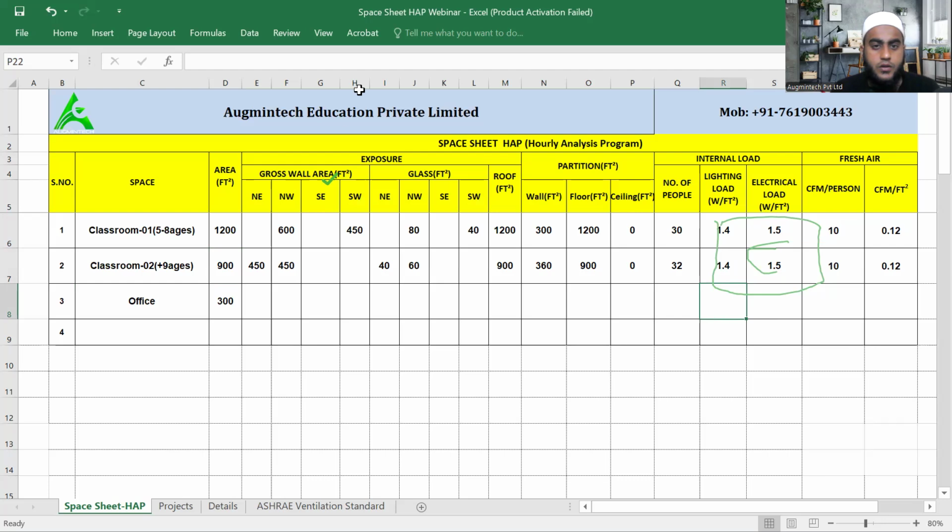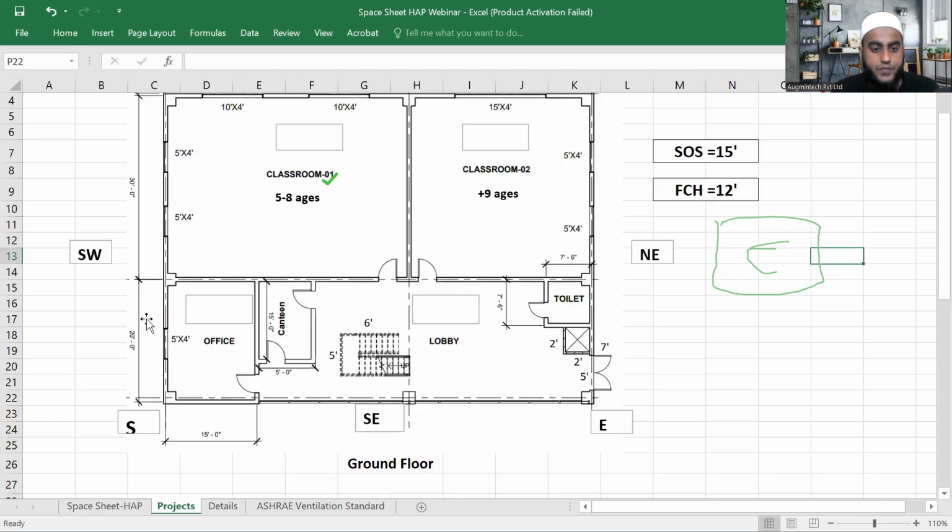Okay. First, yes, we have. From where? See, I'm opening the project and let's see. This is our office area. So in office, as you told me, we have exposure walls. You can see one wall is exposing in southwest direction and one wall is exposing in southeast direction. So I want the gross wall area.